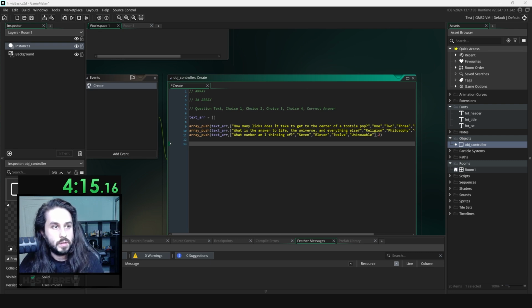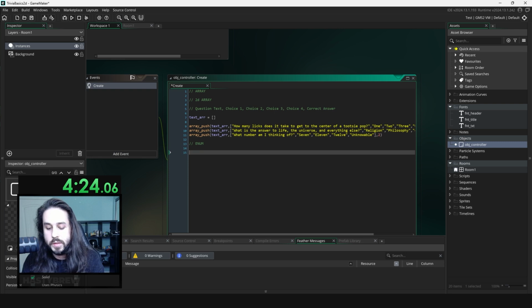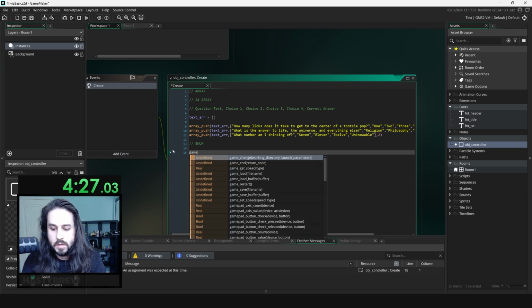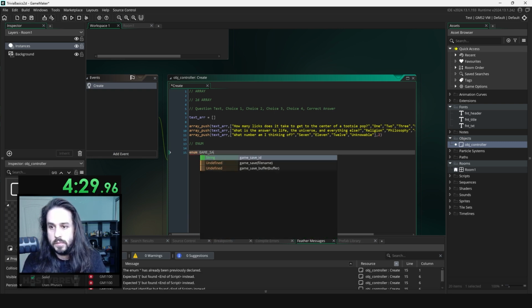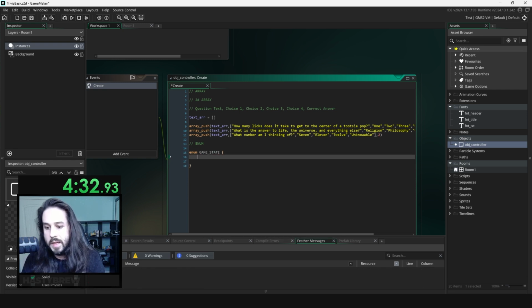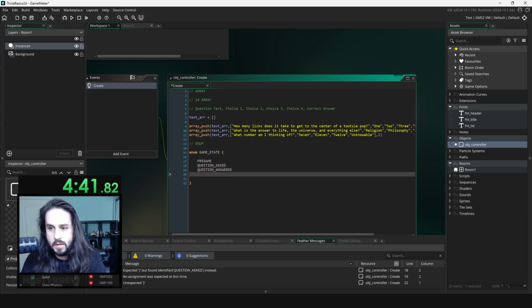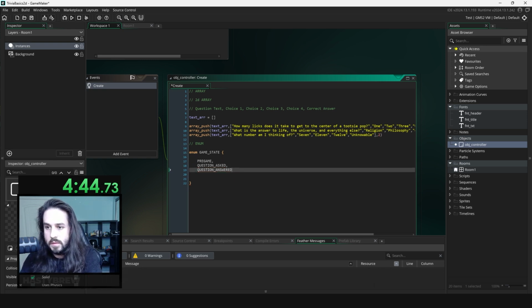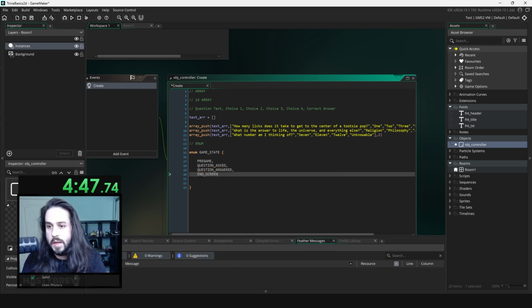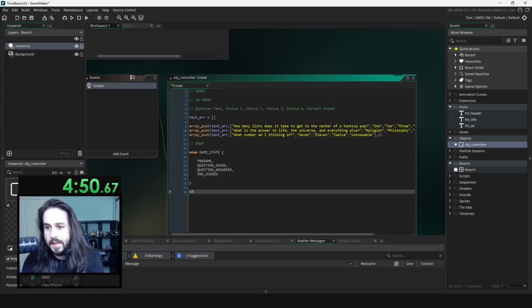So yeah, now we just set, well, not done yet. Okay. Next we'll do our enum. So this is what we're going to use instead of rooms. So we're going to use one called game state and then set like pre-game, question asked, question answered, and end screen. And then we also have to set this, so we'll just do this here. And this will allow us to switch out between different actions.